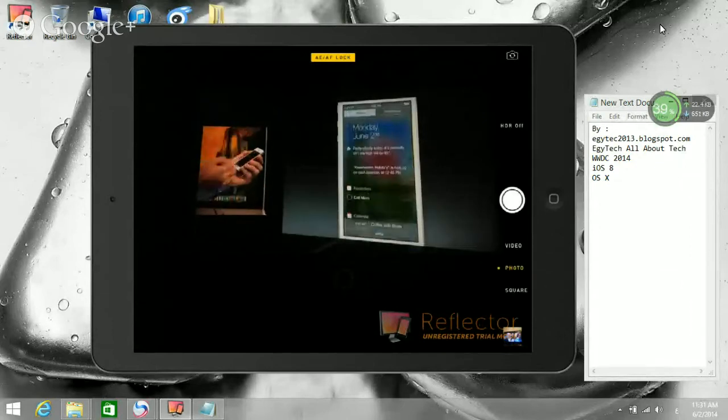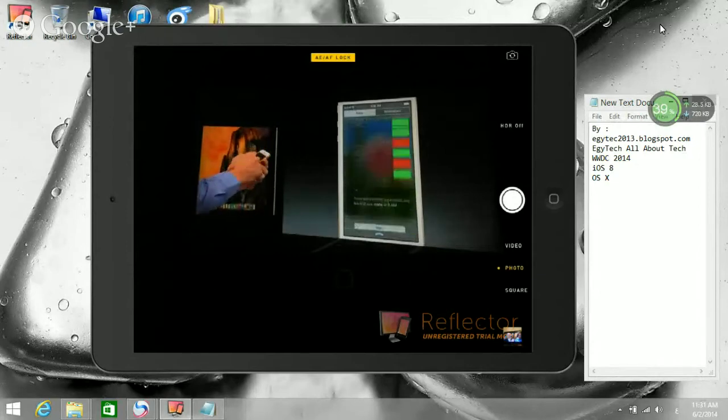I'm going to just pull down Notification Center. I have my existing widgets here in my Today view.